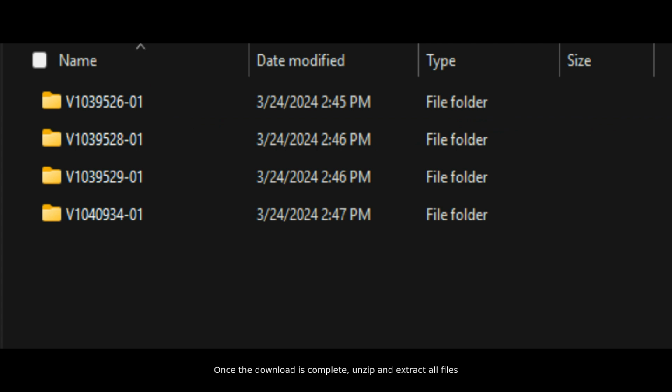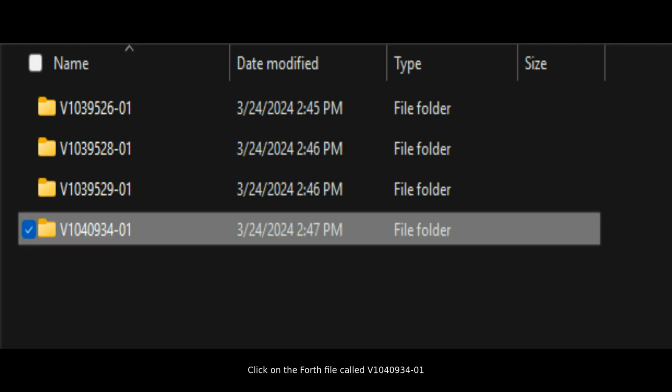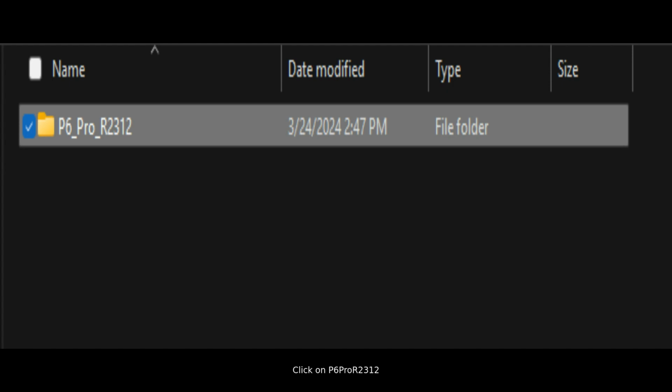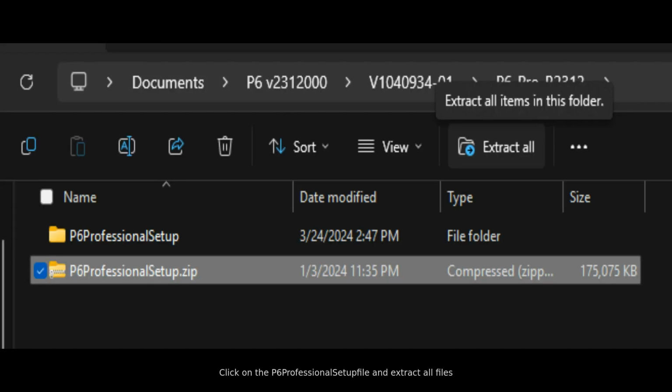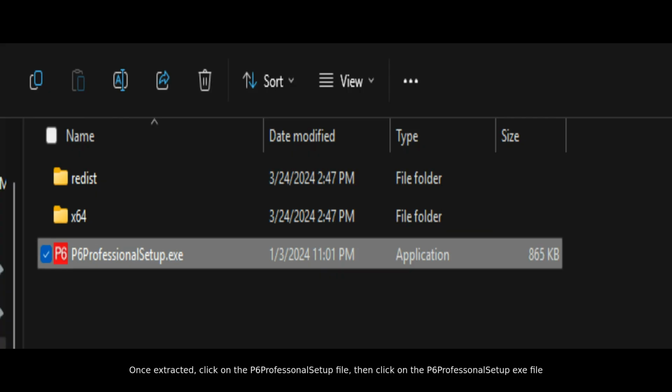The executable file is located in the fourth folder, so you would have to click on that folder. Click on the P6 Professional Setup file and extract all files. Then click on the executable file to download it onto your desktop.